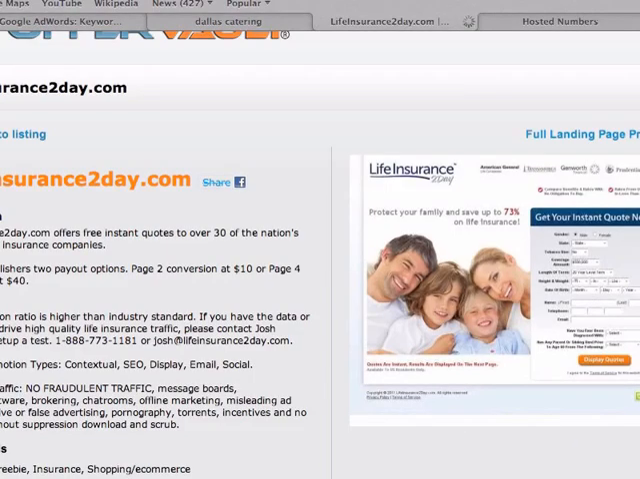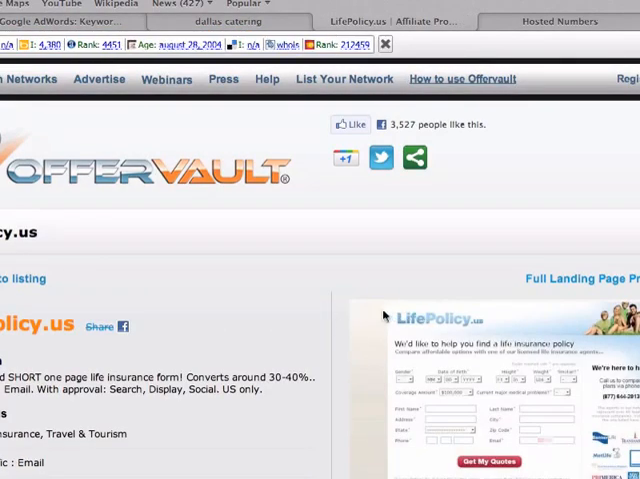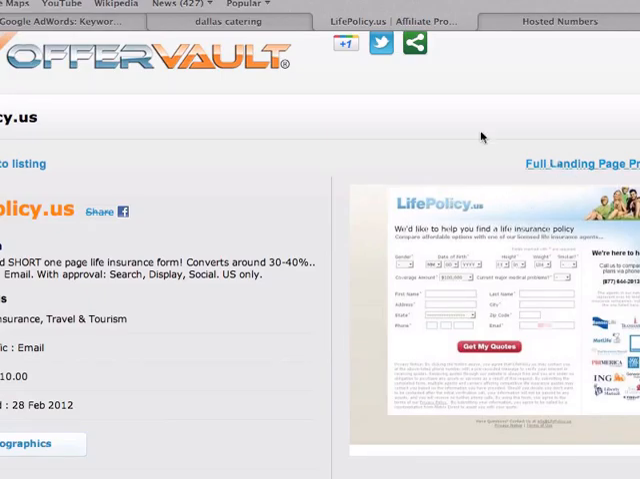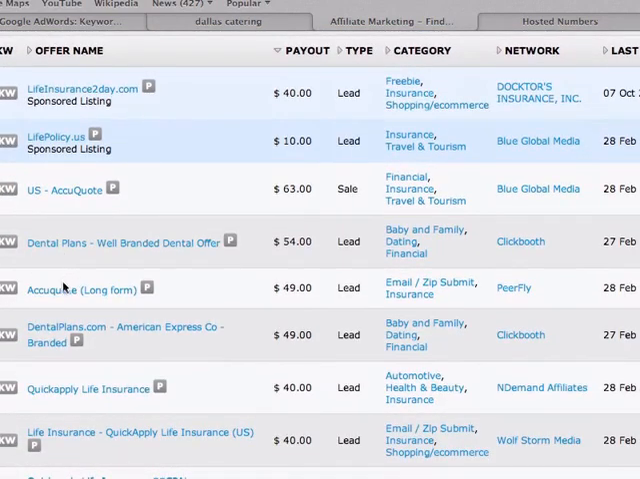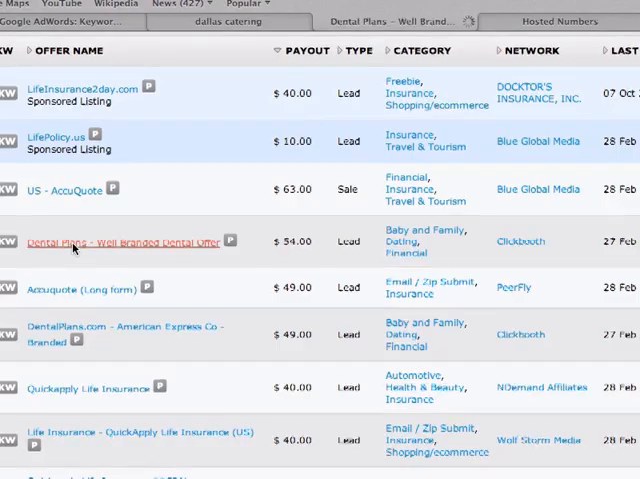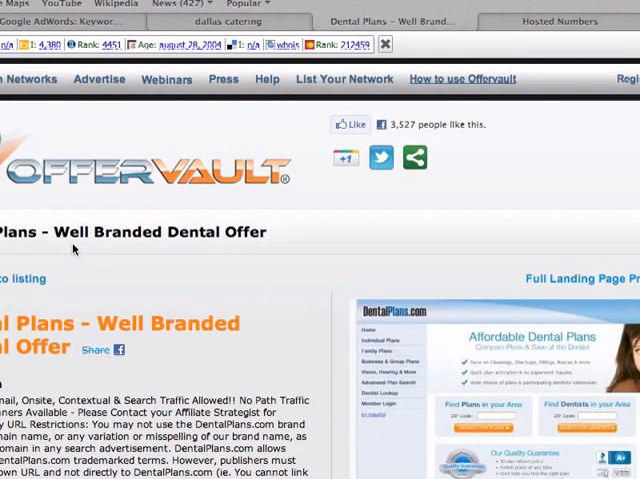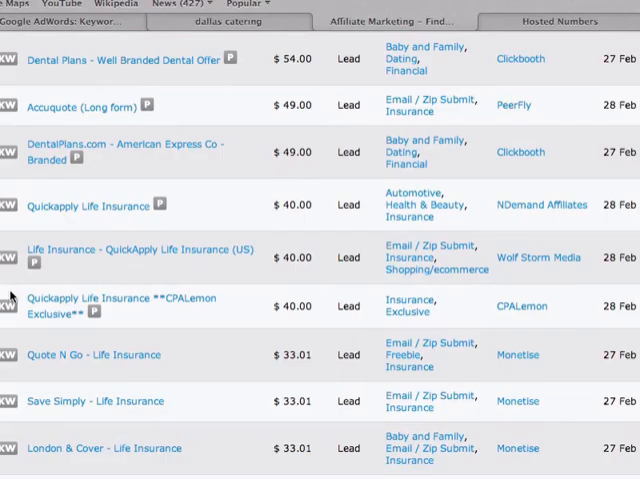Go back and see what we have here. When you click on the one, you want to make sure you come over here and click on full landing page preview, and then you can take a look at it, depending on if it's in the US or not. It doesn't have to always be life insurance. You can pull a style and a design from anywhere, as long as you can rework it so it fits the lead that you're going for.